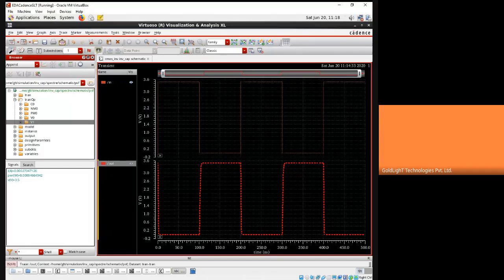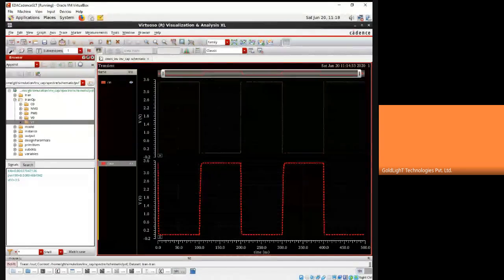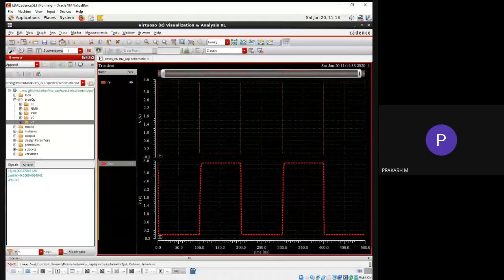Prakash, yeah, you can ask the question. Hello, sir. I'm Prakash. Sir, we have designed a circuit in CMOS technology. For PMOS and NMOS, the W by L ratio was given as 2, and for the NMOS it is 3 by 4th of the PMOS.